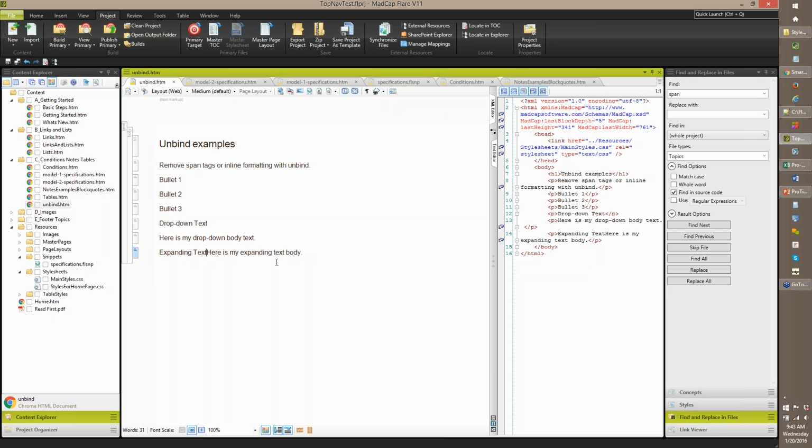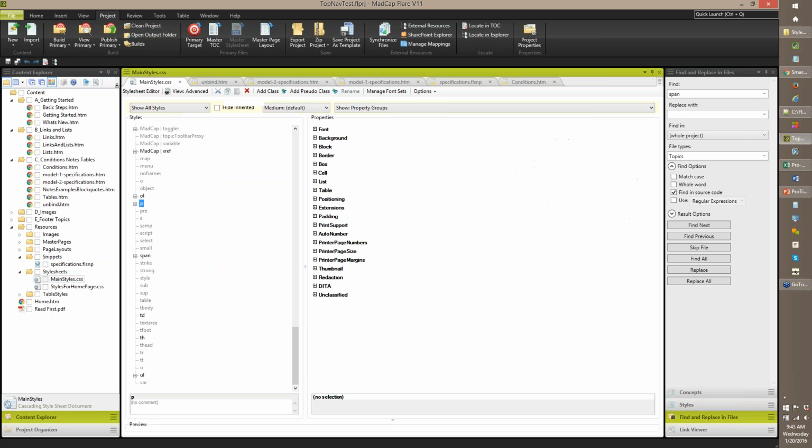All right, so let's go look at style sheets now. A few things with regard to style sheets and some really cool stuff for style sheets. So the first thing I want to show is how you can manage font sets in Flare. Font sets are nothing more than a list of fonts.